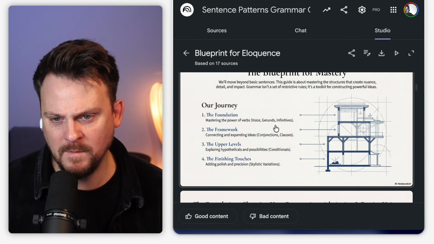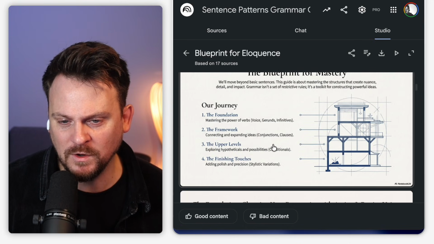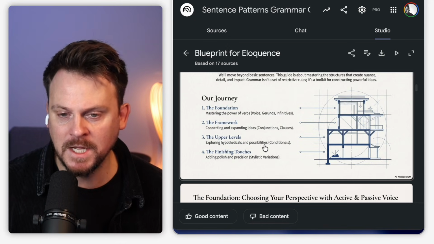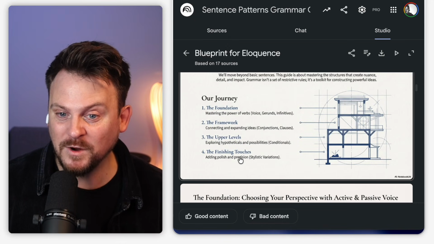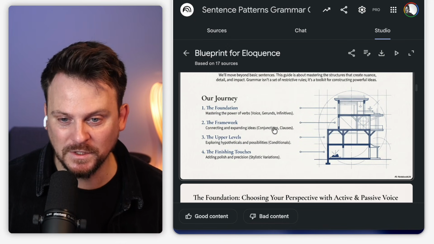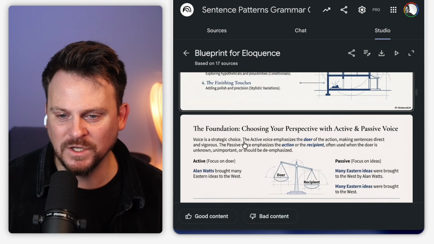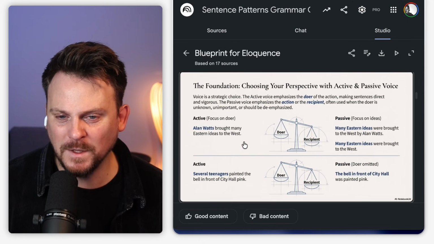The foundation. Mastering the power of verbs, voice, gerunds, infinitives. The framework, connecting and expanding ideas, conjunctions, clauses. The upper levels, exploring hypotheticals and possibilities, conditionals. The finishing touches, adding polish and precision, stylistic variations. Okay, we've got visuals for every slide.